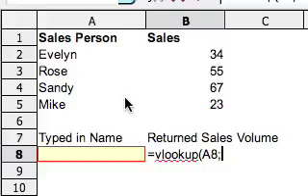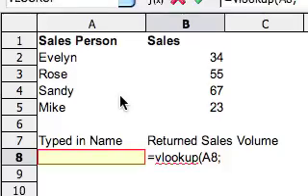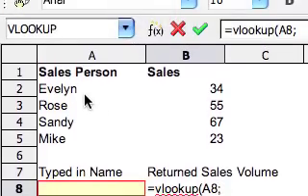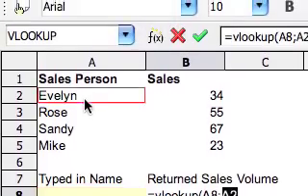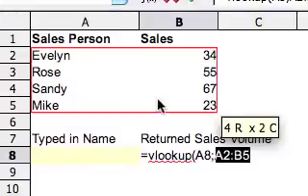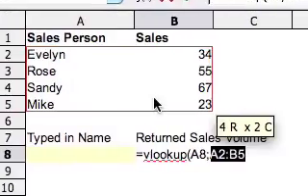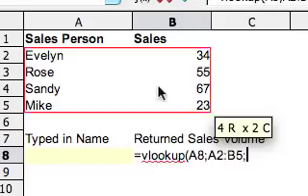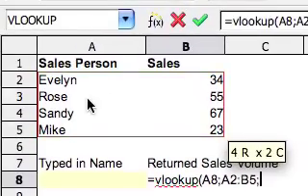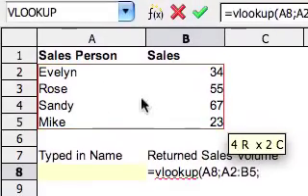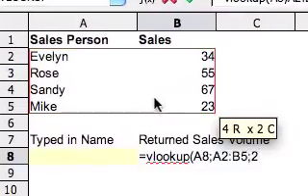The first column in this range has to be the data that you're trying to match. We're looking for a name, and the first column in this range is a name, so that's great. So I'm going to select all of it, both the name and the sales volume. The third argument is the column that the data is in that we want to return. It's the sales volume that we want based on the name that we enter. The name's in the first column, the sales volume's in the second column, so I want the number 2 just there.